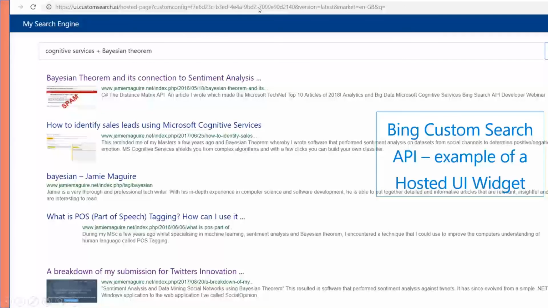I've keyed in a search term, cognitive services plus Bayesian theorem, and what it's done is it's interrogated my custom search instance and brought back the articles that are relevant. And you can see that cognitive services is mentioned in the result sets, and Bayesian theorem is mentioned in there also. And then when you've done all that, what you get at the other end is a JavaScript widget. You take that JavaScript widget and drop it on your website, and then you've got the search instance available for your community to run queries against.